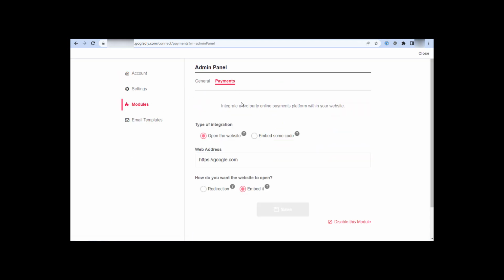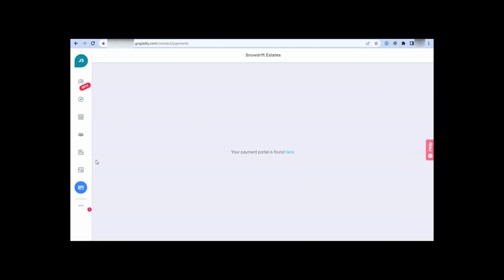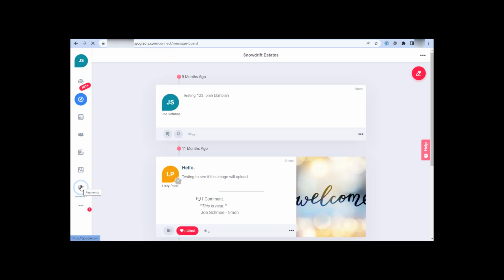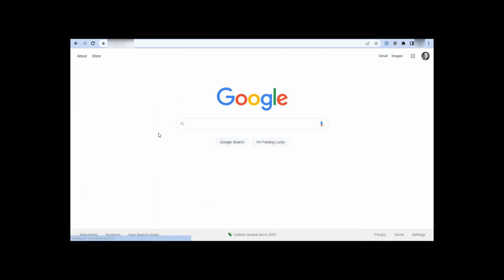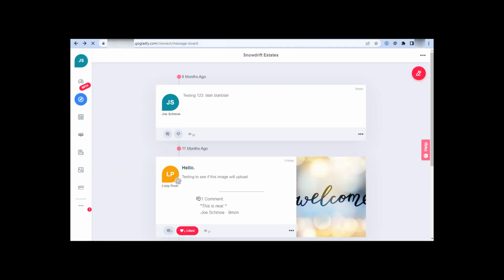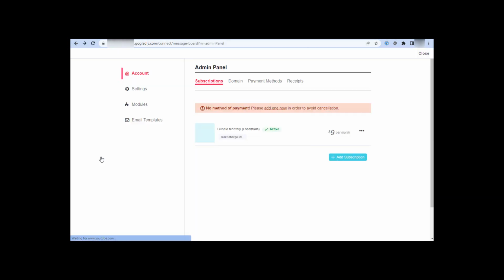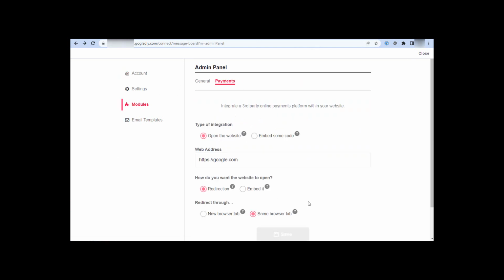I'll just show you how some of these other settings work. So this will not work for this website, but let's say I want to open up in the same browser tab. Click save. Close this. Now when I click on this, actually I have to be on a different page. So let me go to message board. Great. Now if I hover over this, it's going to be Google, and it's going to open up a separate page. Oh, sorry, the same page. Okay, go back. Okay, so now let's open up admin panel. Go to modules. Let's see how some of these other settings work. So I think I pretty thoroughly showed you how this first option works, opening the website.